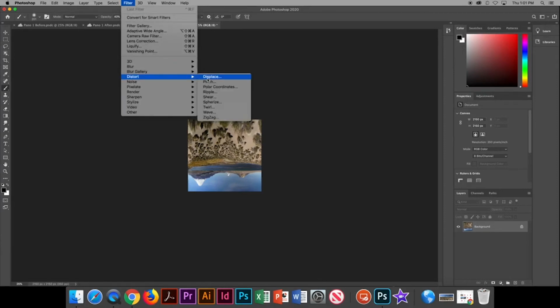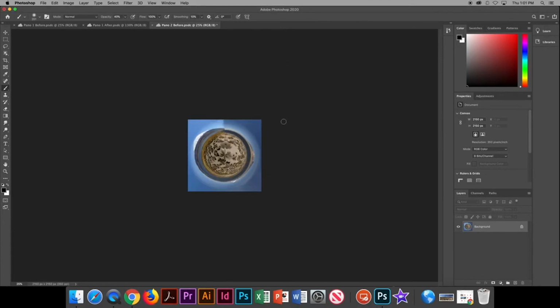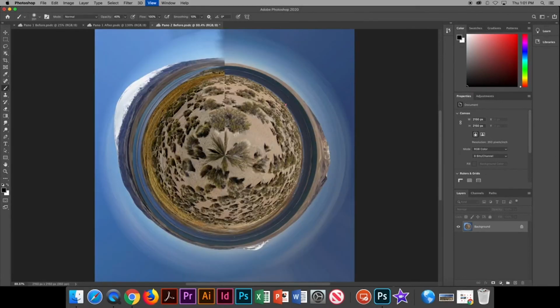We're going to distort polar coordinates. We want to make sure rectangular to polar is selected. We're going to click OK. Cool. Now I can zoom into it and see, kind of close, not exactly. Here's where we're going to use a couple more tools to do some touch-ups. Hopefully yours blended perfectly and you don't have to do this next step. But if you're like me, we need to trick it into looking more like a solid globe.